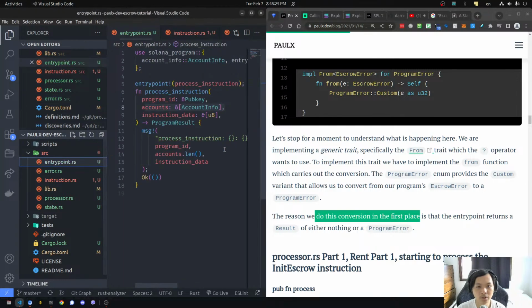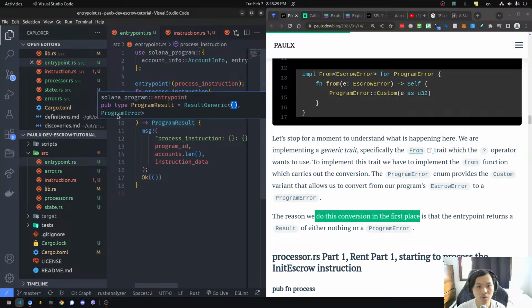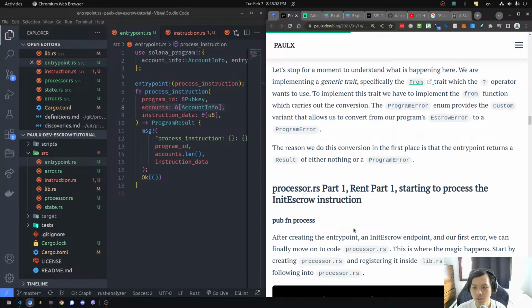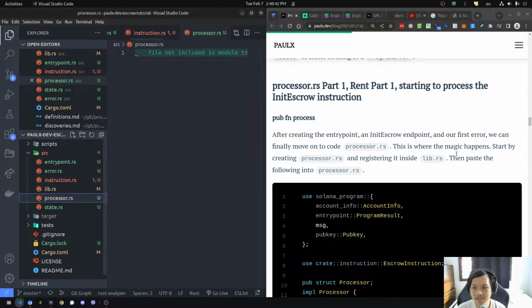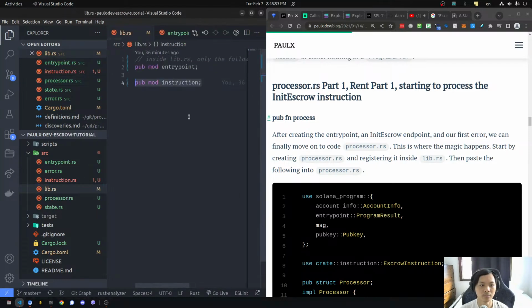Let's go back to entrypoint. A ProgramResult is a result of nothing or a ProgramError. So, public function process. After creating the entry point, an init escrow endpoint, and our first error, we can finally move on to processor.rs. This is where the magic happens. Start by creating processor.rs and registering it inside lib.rs. Then paste the following. So we put processor.